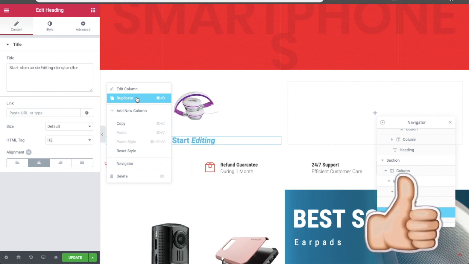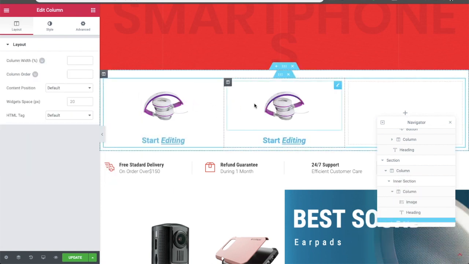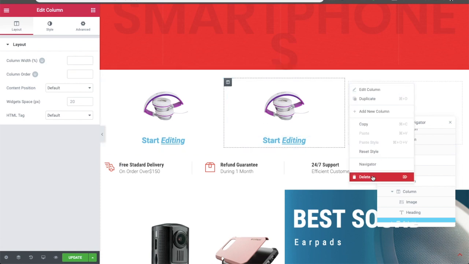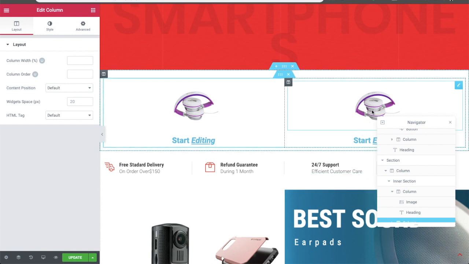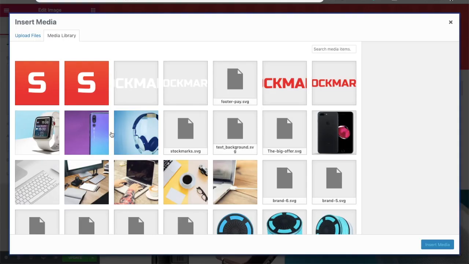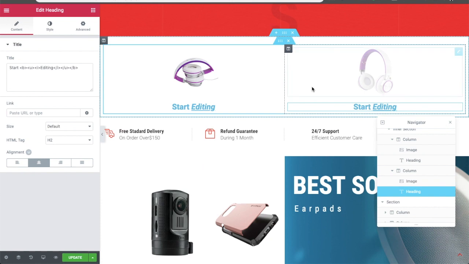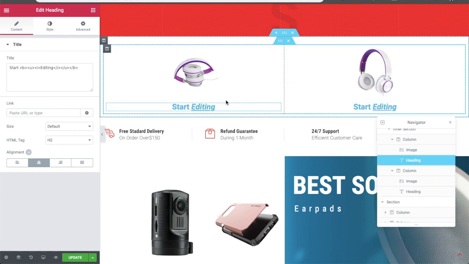I can duplicate this column, as I have worked on this. All the settings of this column have been duplicated to a new column. This empty column I can delete, and I can just edit it from here. So like this we can add different kinds of content and different kinds of sections to our page through Elementor.